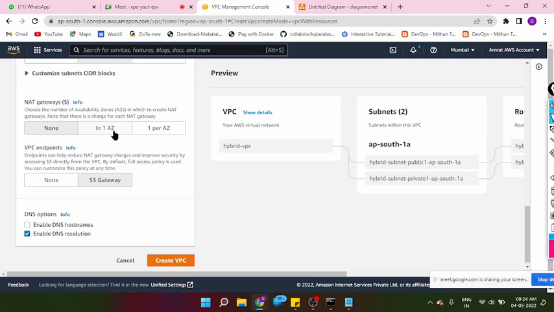So in AZ I need in AZ. VPC endpoint is none. What is the difference between in one AZ and one per AZ? See, in one AZ means in one availability zone you are taking one NAT inside the AZ, and one per AZ means only one NAT per AZ. You cannot apply this for another AZ.